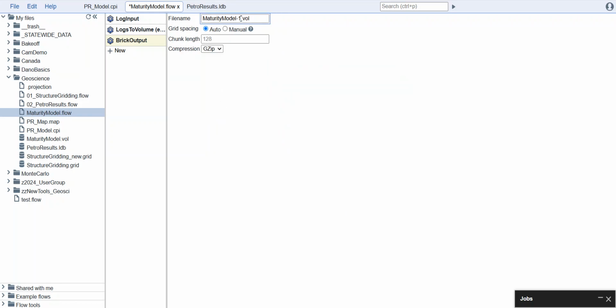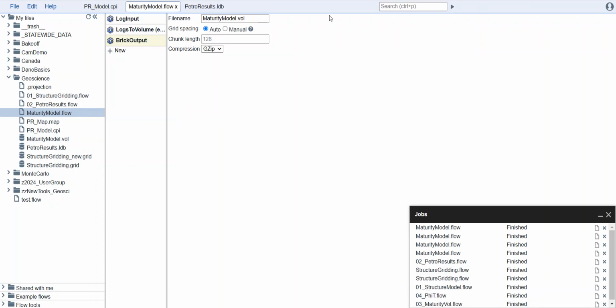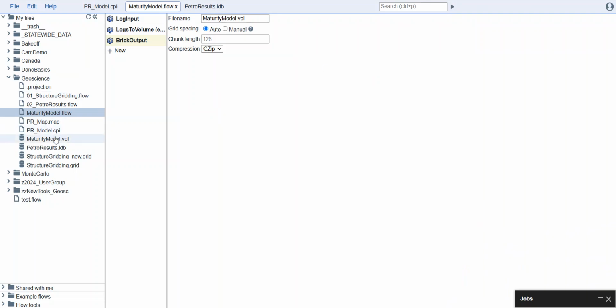And we're going to name this maturity model, which means we're going to overwrite what I previously made here when I was doing a little bit of testing. And we're going to hit the run button here. Okay, so now our model has finished running, and we now see that the output maturity model.vol is over here in our file tree.